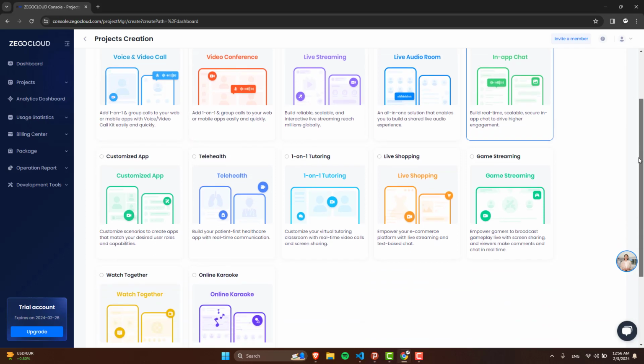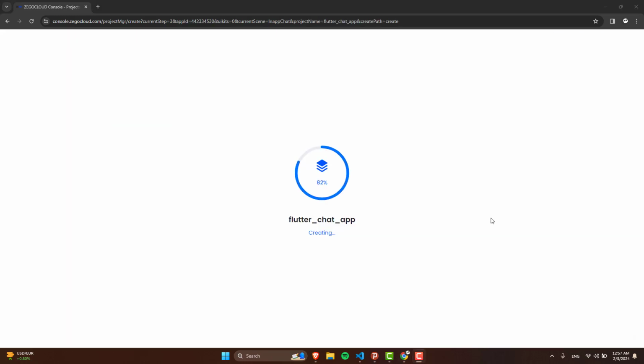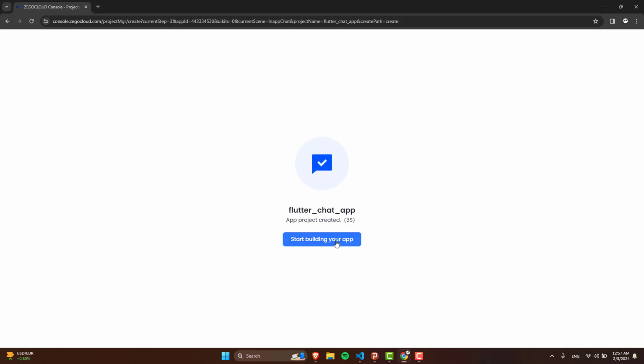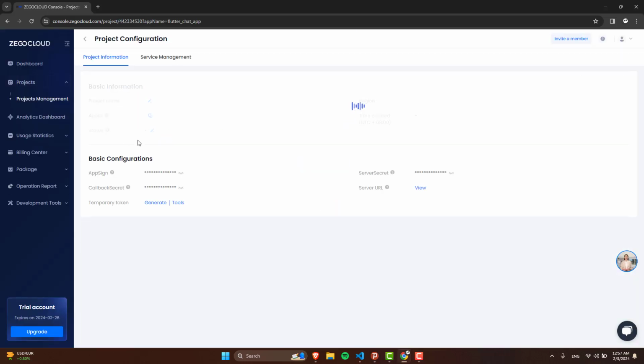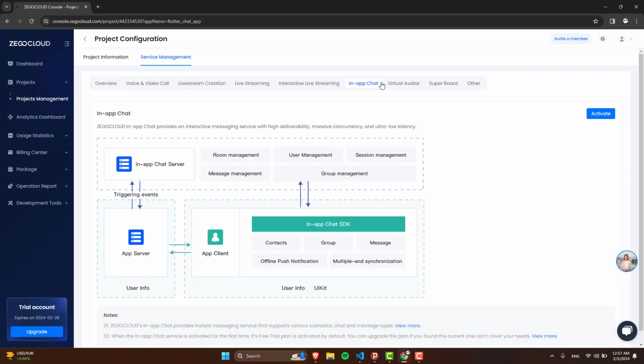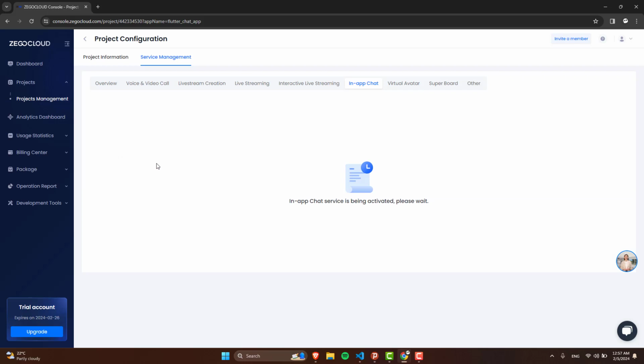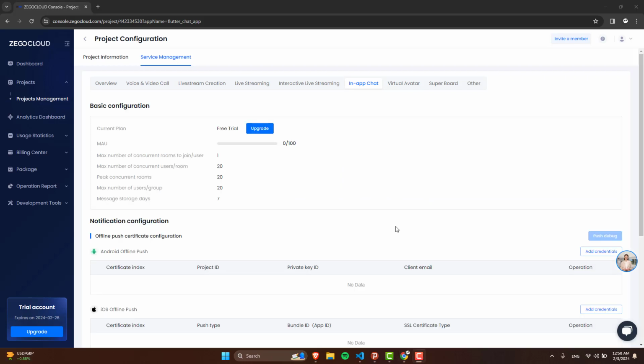It will ask you to sign up and log in. Once you are done with this, simply create a chat application project, name your project. After naming this project, you will find your project created in the ZEGOCLOUD console. Now there is some configuration you need to set up, so go to service management, search for the in-app chat, and hit activate. After activating, just wait for 10 to 15 minutes, your application should be activated. Once activated, you can just refresh the page and you will be able to see your dashboard just like this.